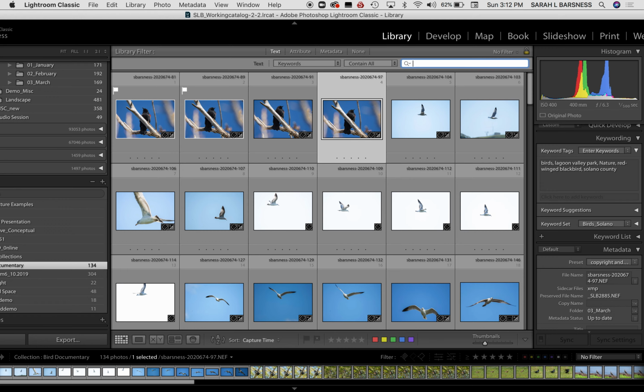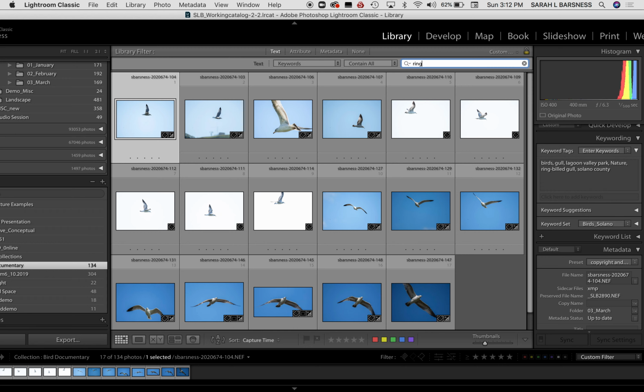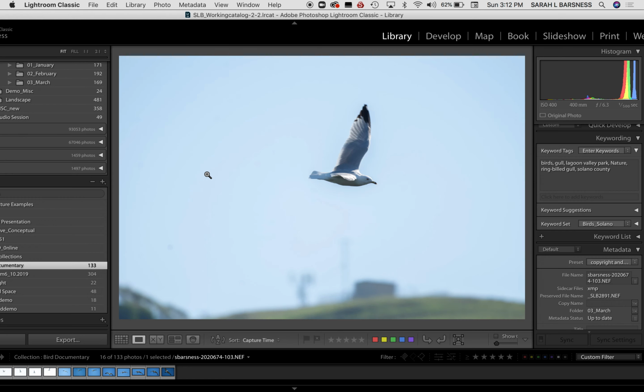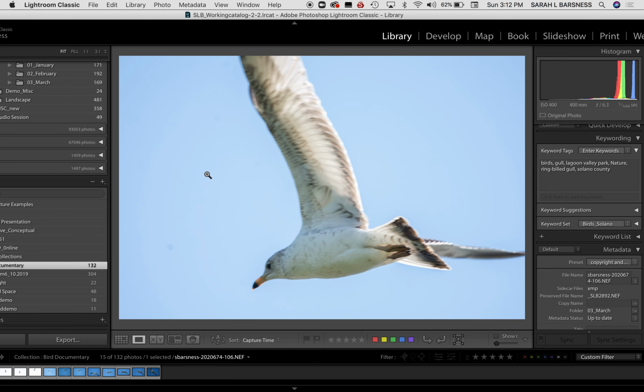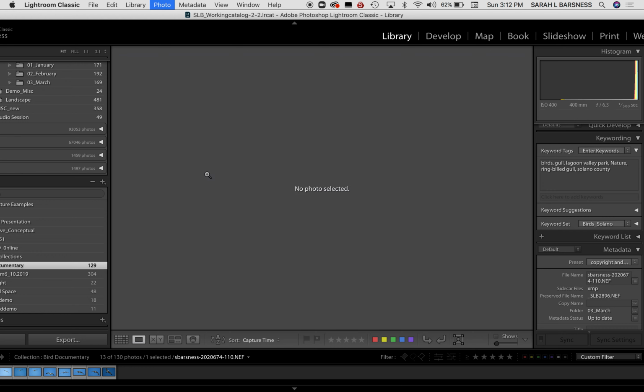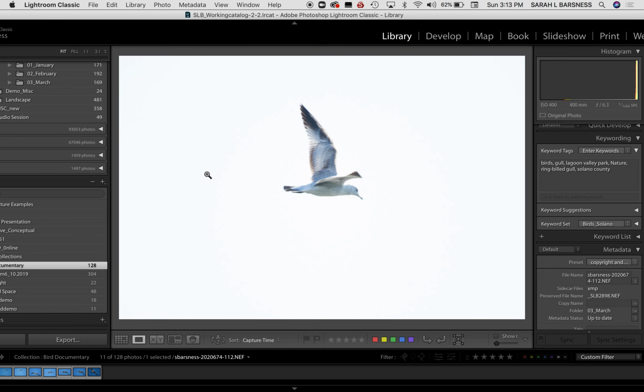The next one that I want to choose is the ring billed gull, and I only had to put in ring because there's no other bird in this series that has that distinction. And again, I'm going to go through this pretty quickly. Some of the other ones I'm going to go through even more quickly just so you can get a sense for this. And I'm clicking these out and going, yeah, that was a little overexposed.